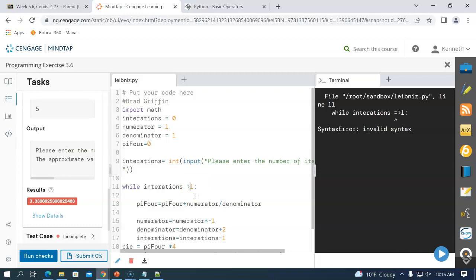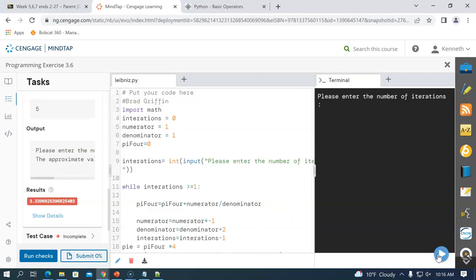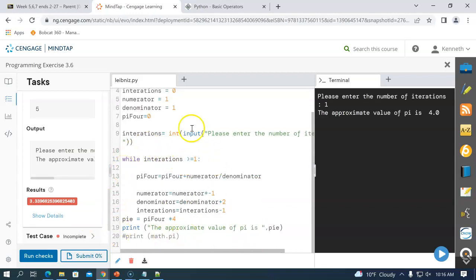Put it in the right order. Greater than or equal. Now we'll run it. Number of iterations, 1. Oh. Because we had it listed only as greater than 1, when we put in 1, it didn't ever run. And so we were one cycle off from what the output really should have been. And that's that idea of we can start from 0.